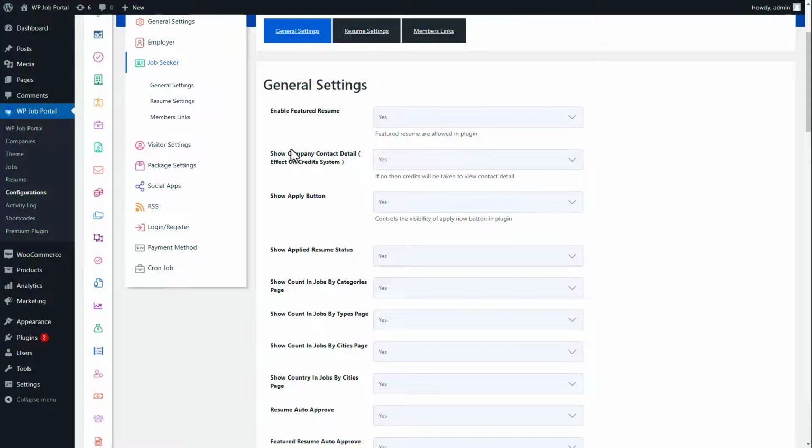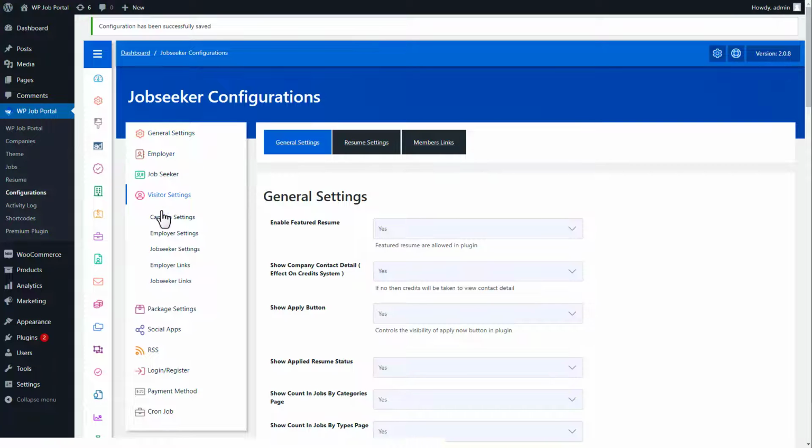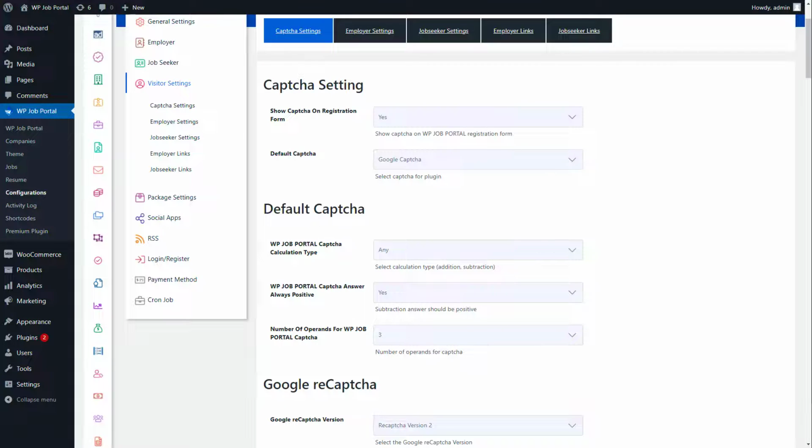Now let's dive into the visitors-related configurations. Once on this page, you'll find options related to CAPTCHA settings that you can implement on your site. You can begin by choosing whether to display a CAPTCHA on the registration form or not. Next, select the CAPTCHA type, either Google reCAPTCHA or WP Job Portal CAPTCHA.